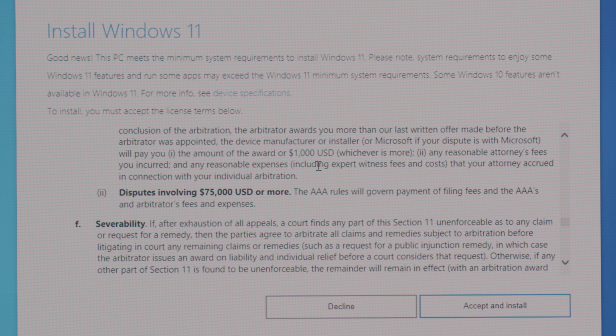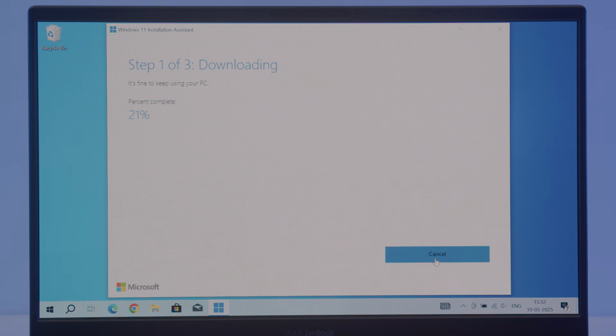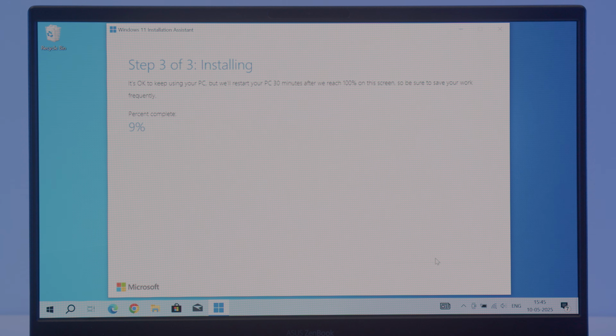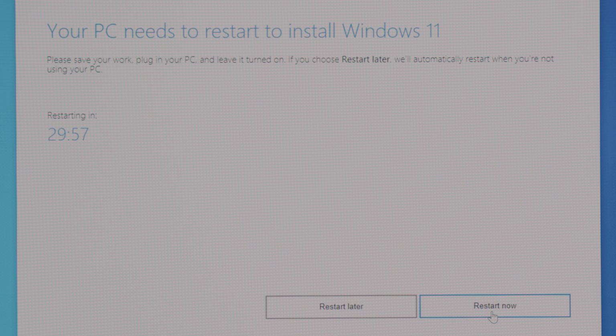On the Windows 11 Installation Assistant, click the button Accept and Install, and that will start a 3-step process, which includes downloading an official copy of Windows 11, file verification, and finally the installation. It will take a long time, so do not interrupt the process, let's wait for it to complete. And there we go, it has finished the initial process. Now it will ask you to restart your PC to continue the Windows 11 upgrade. It will allow you a period of 30 minutes to finish your unfinished work before the automatic restart. So this is the time to save your work if you are doing something important.